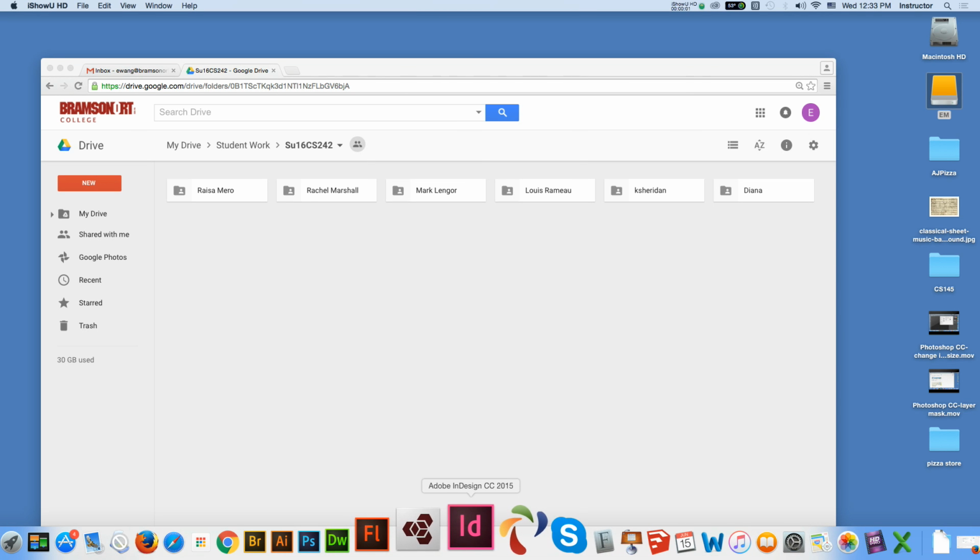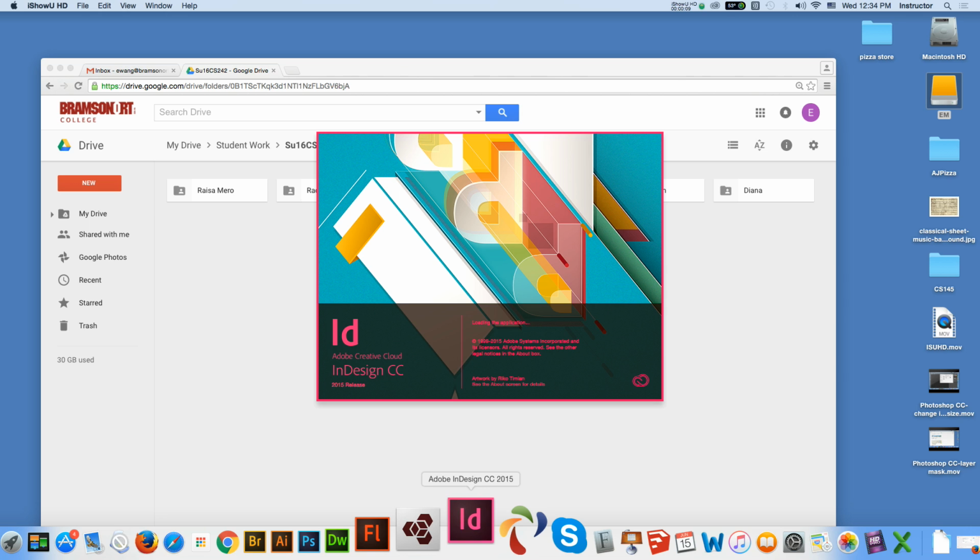Okay, now we are going to use Adobe InDesign CC 2015 to create a postcard for the pizza store. So when you first launch Adobe InDesign CC, you are going to get a welcome window.